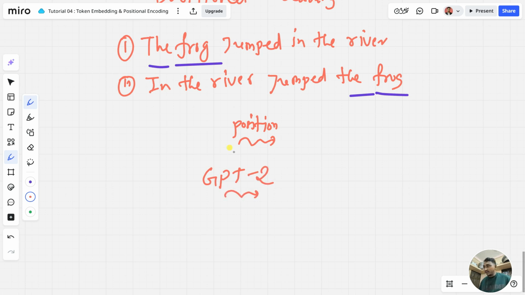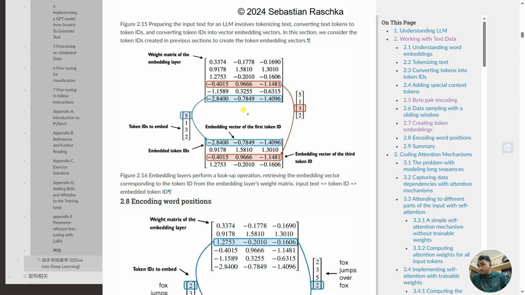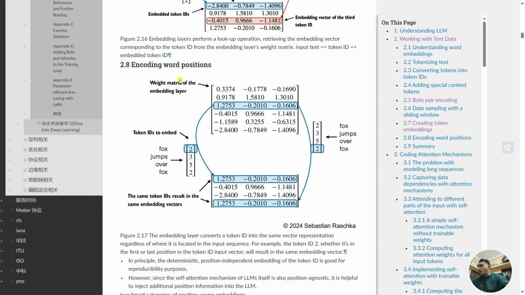If I take one example of images from this book by Sebastian Raschka, you can see the weight matrix is the same thing, the embedding layer that we created. It is nothing but a lookup table. So here you can access the value for the 5 and the 3 also. Now you can see encoding word position, or the position embedding. These are our word matrices that we created already. It has the words "fox jump over fox," so it has two words "fox," and the token embedding is the same. The token embedding is the same, but the problem is positions.